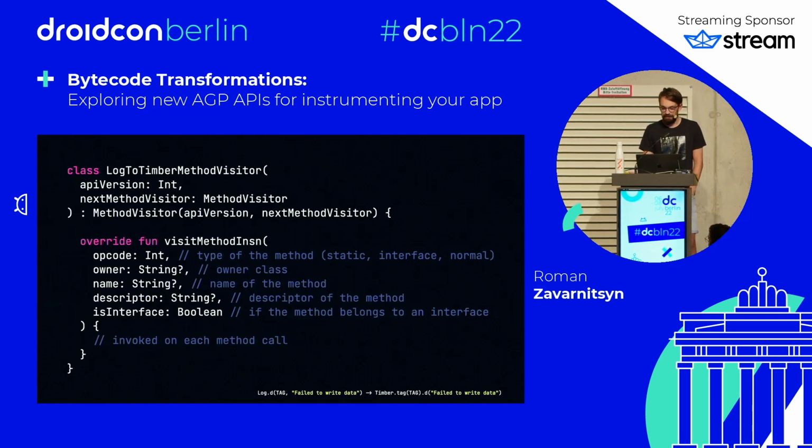Again here, another method to override, which is called visitMethodInsn. Why do we need to override this one? Because this is what's called when you're actually invoking a method. So it's invoked on each method call. Again, it has 5 parameters.